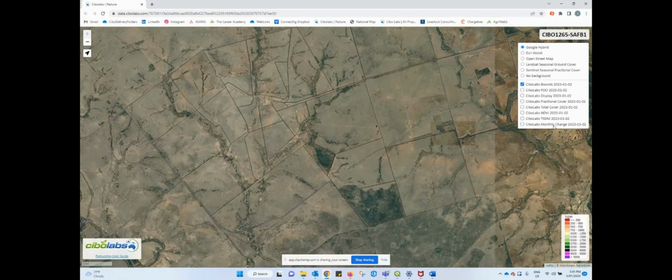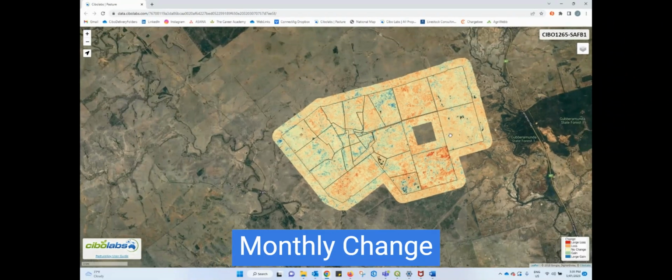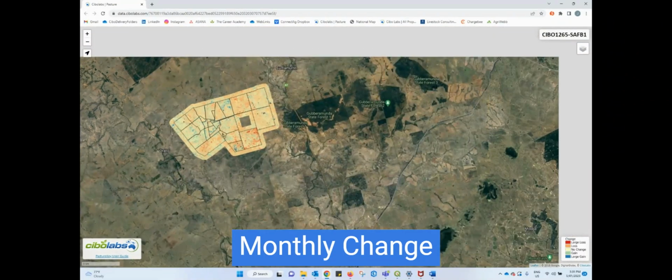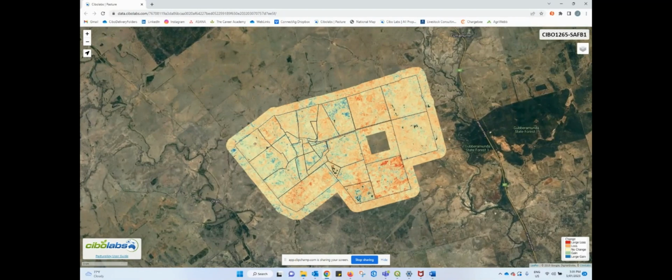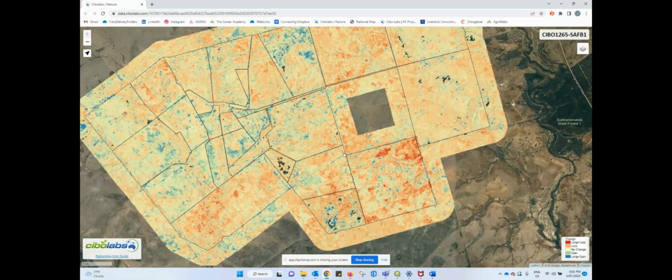Finally, we have our monthly change layer. Now this layer gives you an indication of whether you've had a large gain or a loss in biomass over the last 30 days. The blue indicates you've had a large gain, whereas the red indicates that you've had a large loss, as you can see in the bottom right-hand corner on the legend.